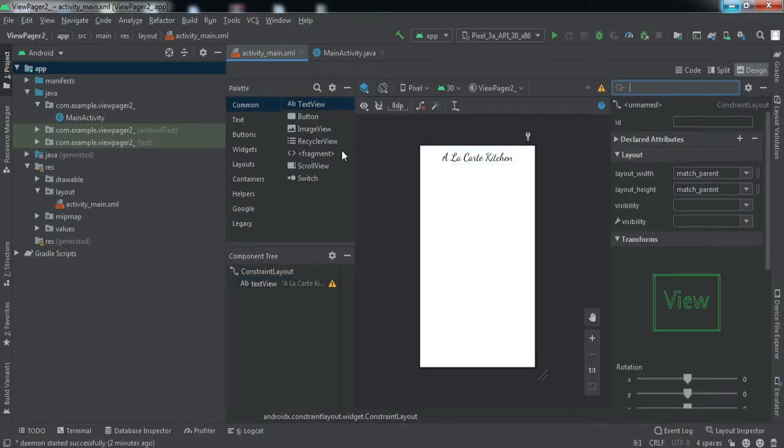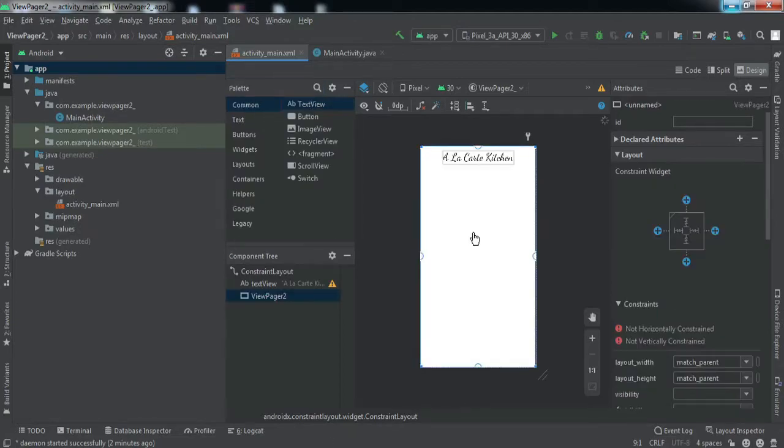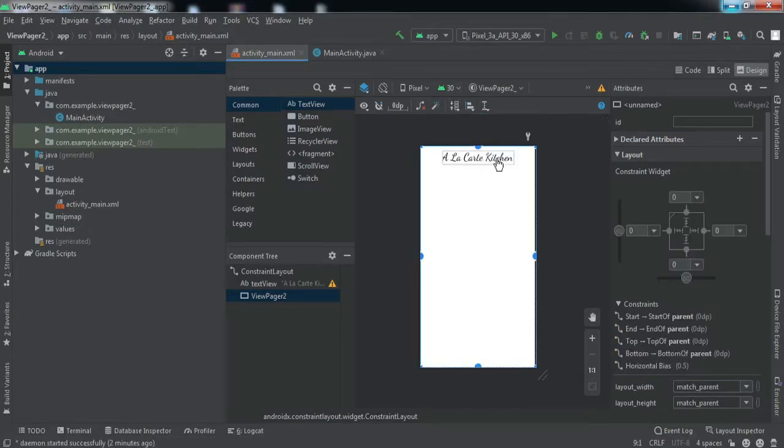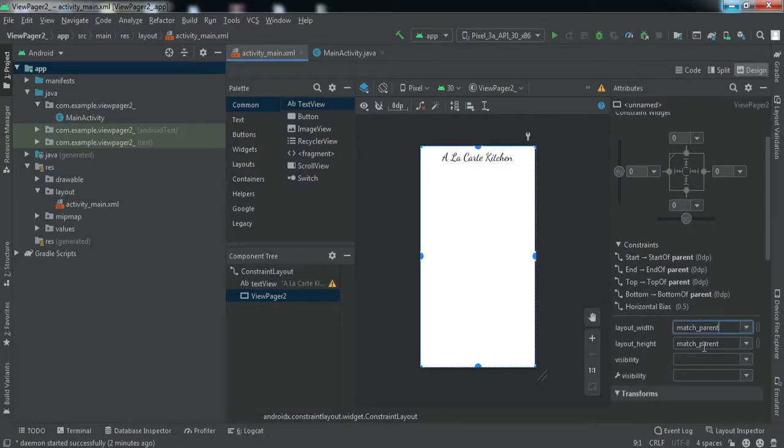Now we're gonna implement a ViewPager. Let me search ViewPager, drag it here. I will constrain it to the parent. Let us set the height to wrap content.